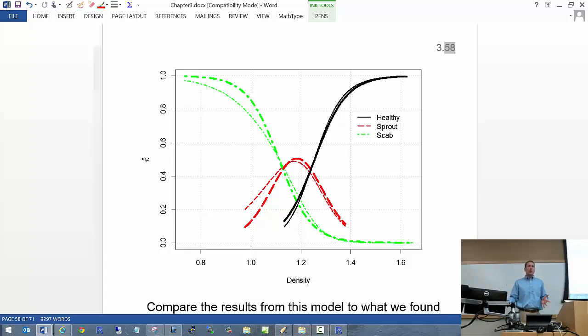And so, while I was questioning earlier if my logic behind ordering scab, sprout, healthy is actually true, it reassures me a little bit that when I compare the two different models here and look at their estimated probabilities for each category, I get something very similar.